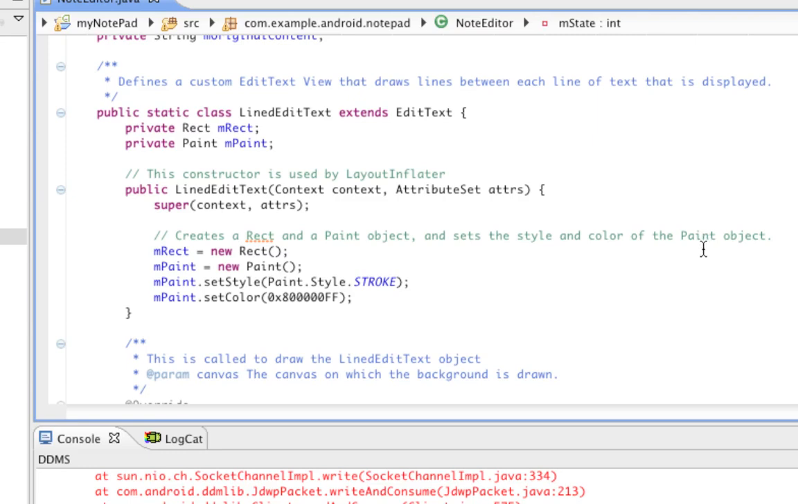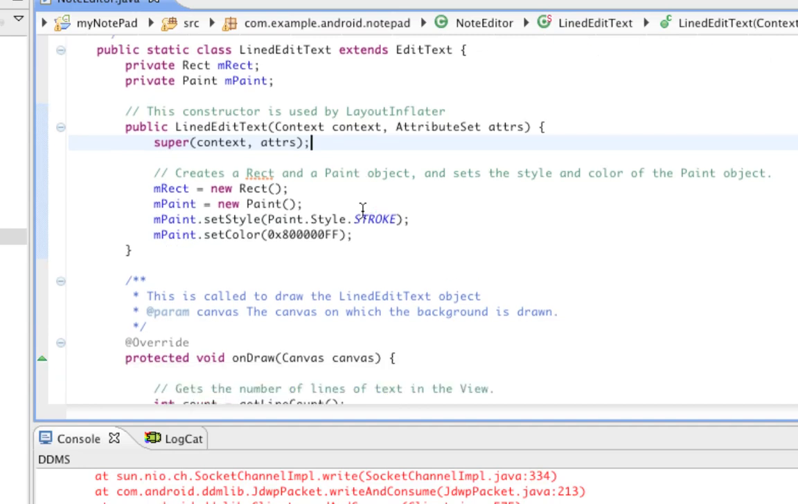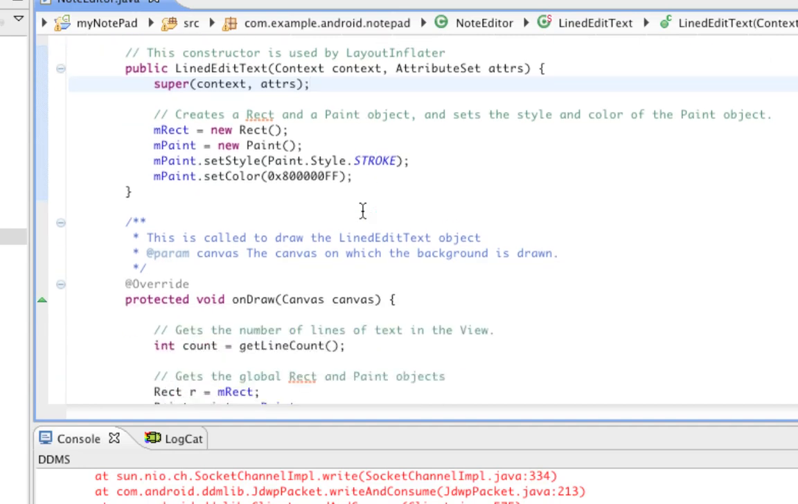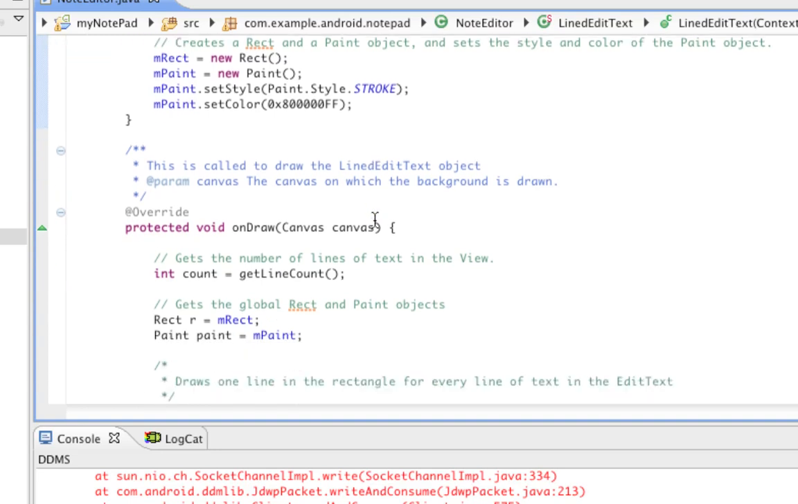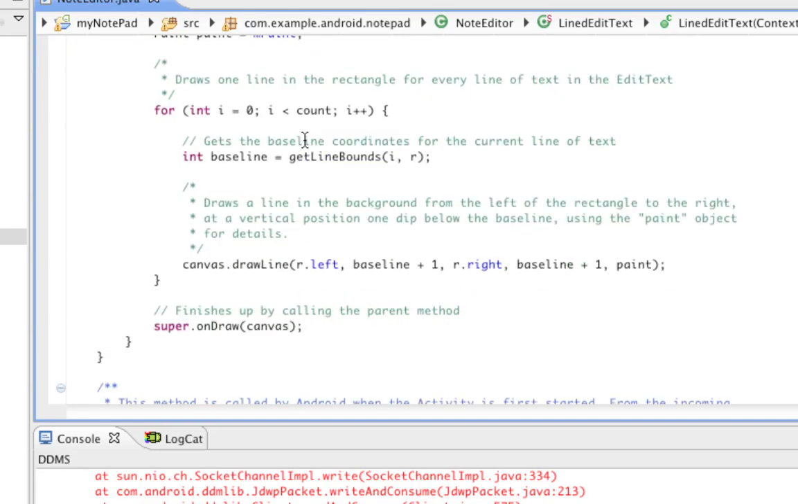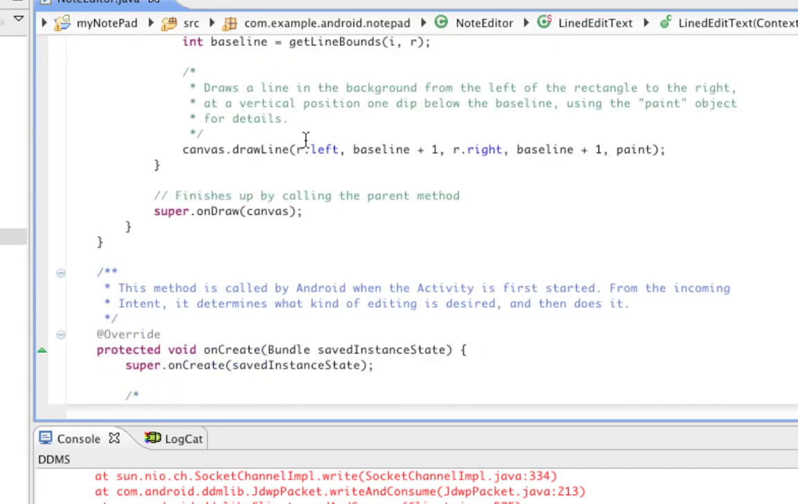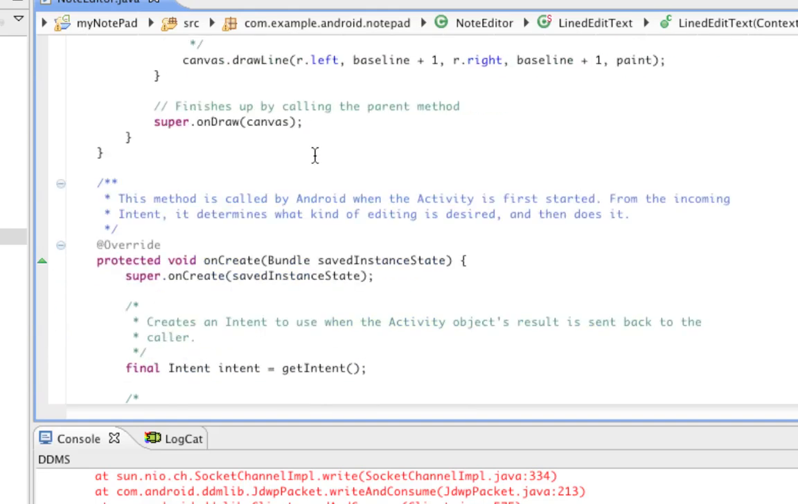The constructor is used by the layout inflater. So what we can do here is set the color, set the style, set the layout, and inflate the items so that we can read and write to the text area of the screen. So we draw the lined edit text object, and we have the methods for all of the actions: the onDraw, the onCreate. You can go through this, and I'll show you how to download and install this actually. I don't even have to give this to you. You can get it yourself.